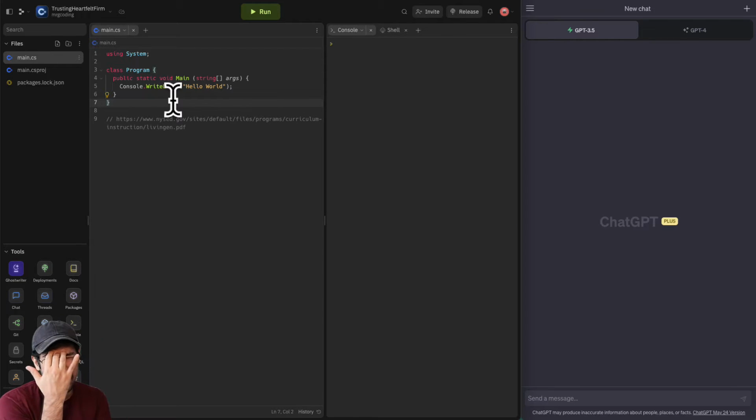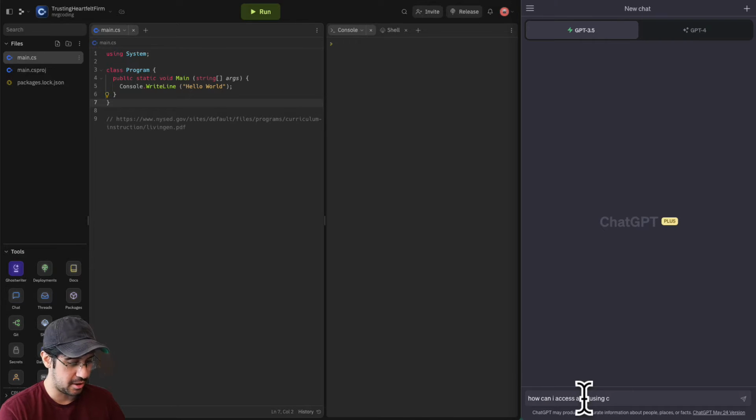So we have to figure out a way to connect to an API or some sort of server given the URL. So let me actually go into ChatGPT, which we're going to make heavy use of, because I definitely cannot write this without any help. I don't even know how the C# syntax works really. So what we're going to do is go to ChatGPT and ask it, how can I access a URL using C#?